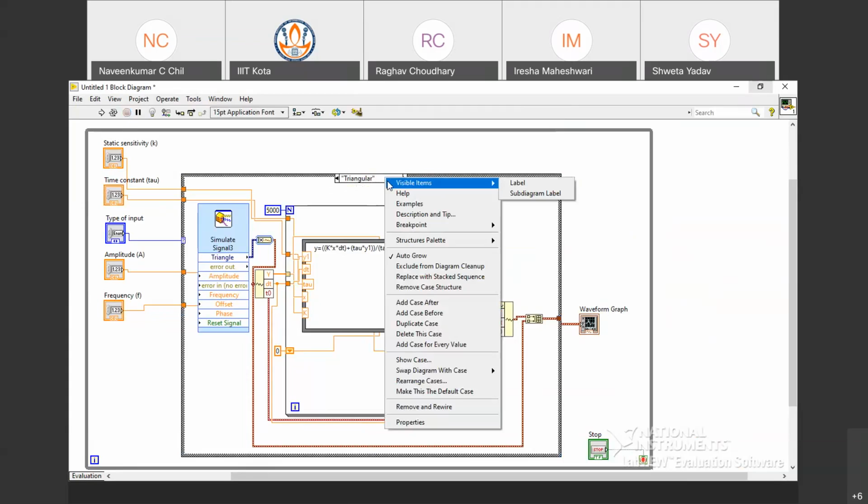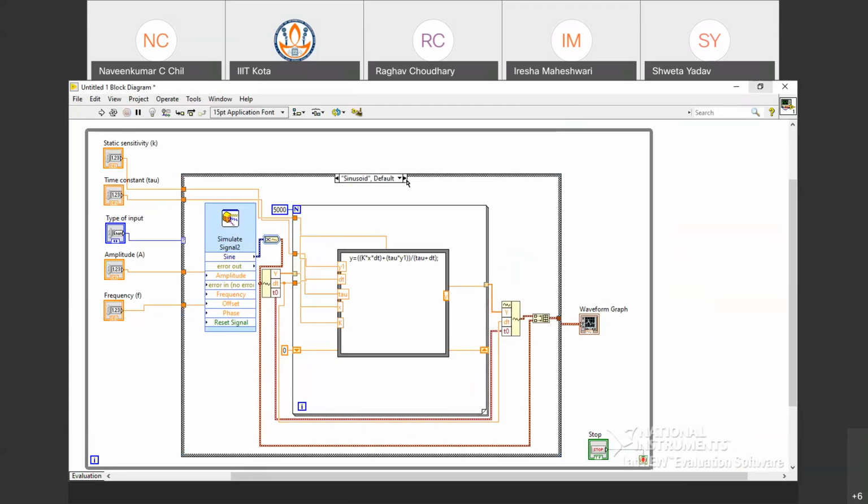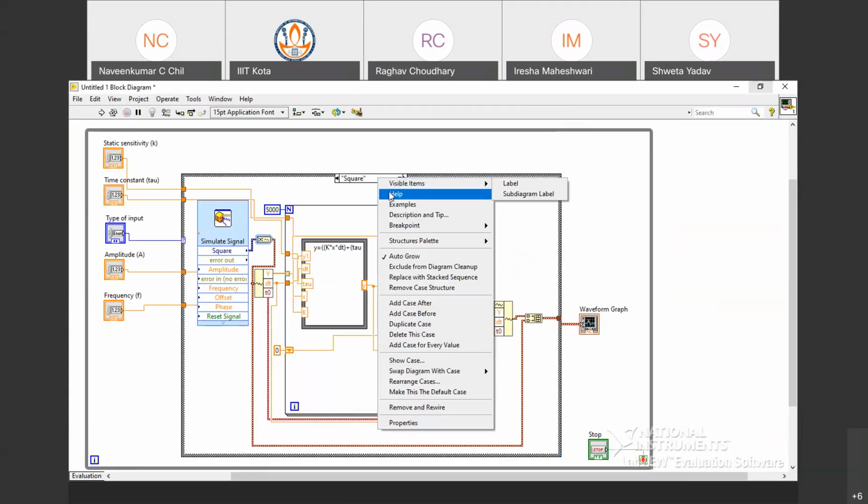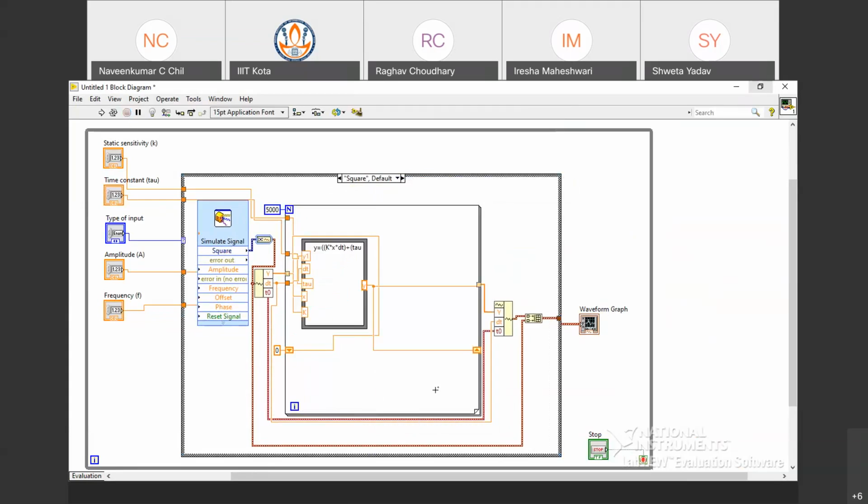Go to square. Right click. Then you go to rearrange cases from bottom third towards up. Make this case default. Down. Now this is your default case. Okay, now you run.